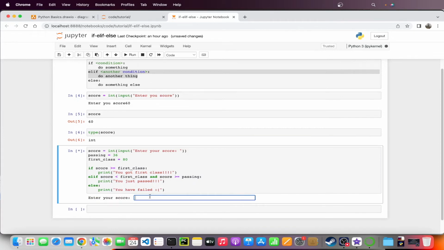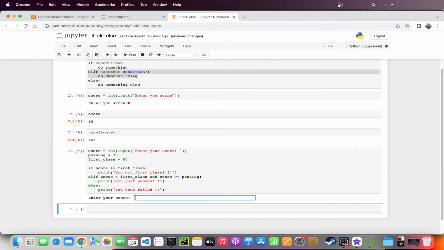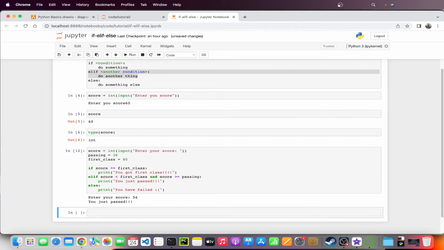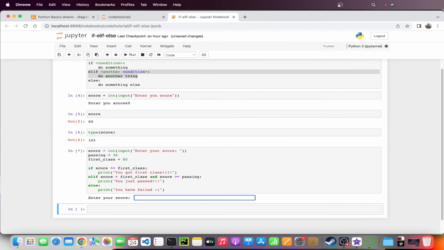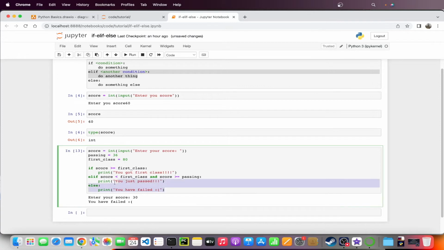So let's say this time my score is 80, so I got the first class. Now what if my score is between 36 and 79? Then let's say I have 56 and I just passed. And if my score is below 36, let's say 30, and I have failed. So this is how we write if, elif and else condition in Python.